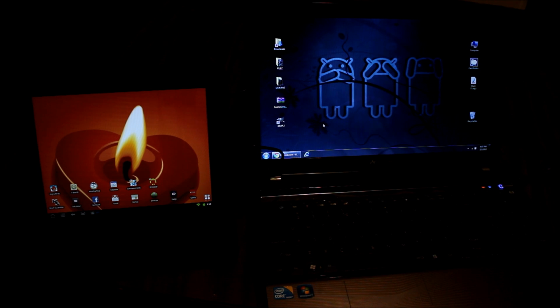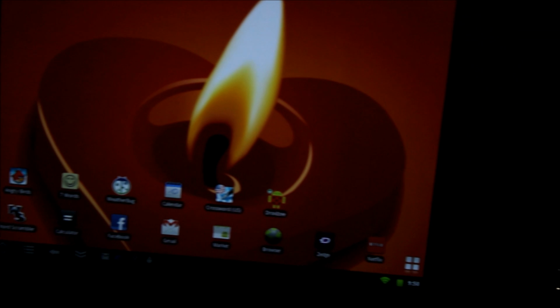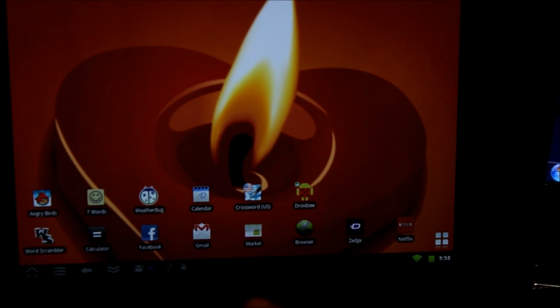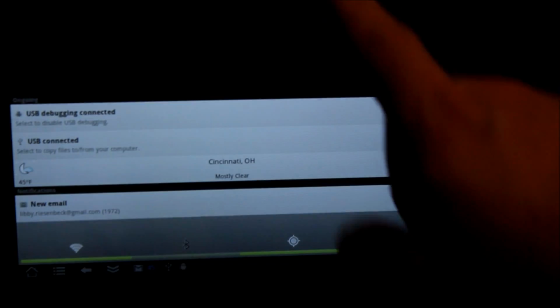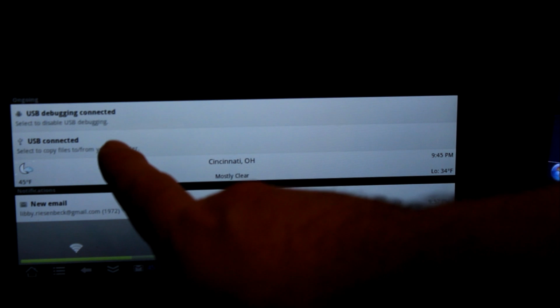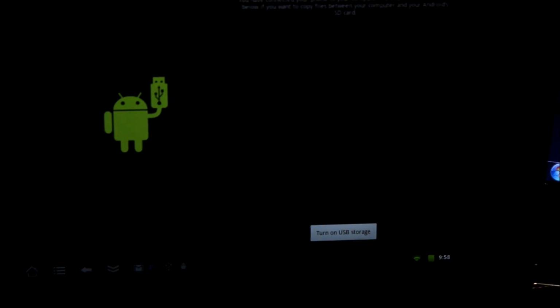And the touchpad itself actually doesn't seem... there we go. Okay, so let me show you what I have here on the touchpad. You'll notice down here at the bottom that there is a little USB symbol. So if I drag this up, you'll notice that it says USB connected, and so I'm going to tap on that, and here we have it. This screen here lets you choose whether to turn on USB storage or not.